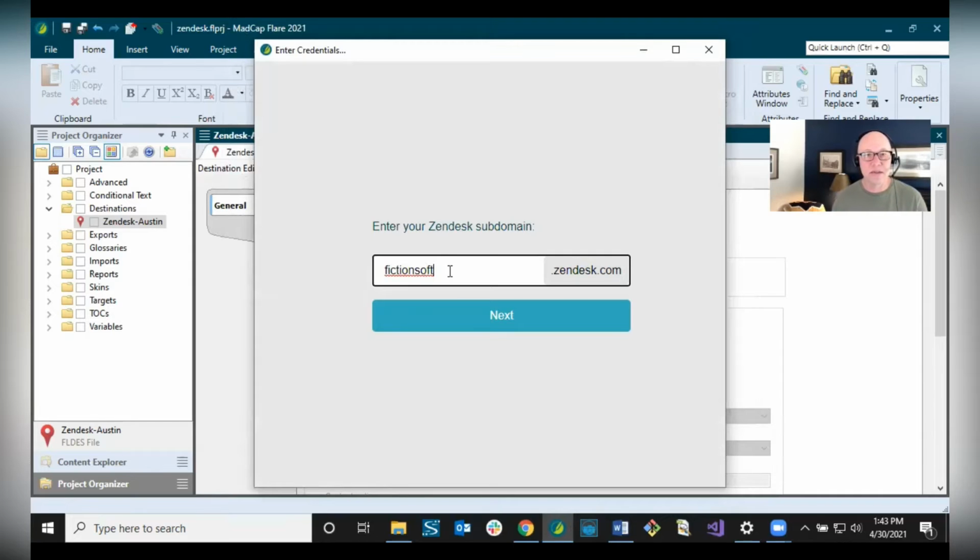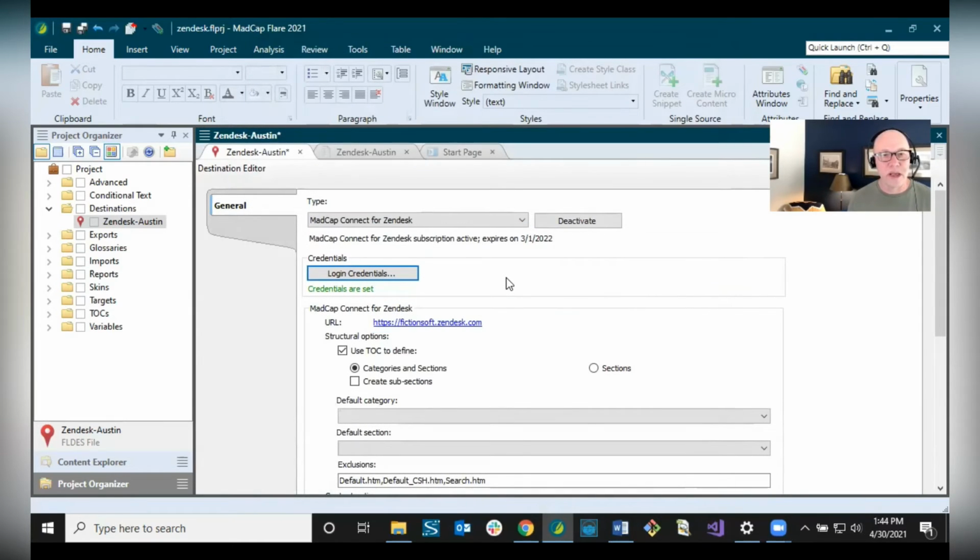Actually, this is a brand right here. I mentioned before that Zendesk has brands and Flare supports that. So this isn't the main subdomain for our Zendesk account. This is a brand within it. So that's how easy this is. You just put in the brand subdomain there and click next. I had already put in email and password after that subdomain previously. And so this just finished and says credentials are set.